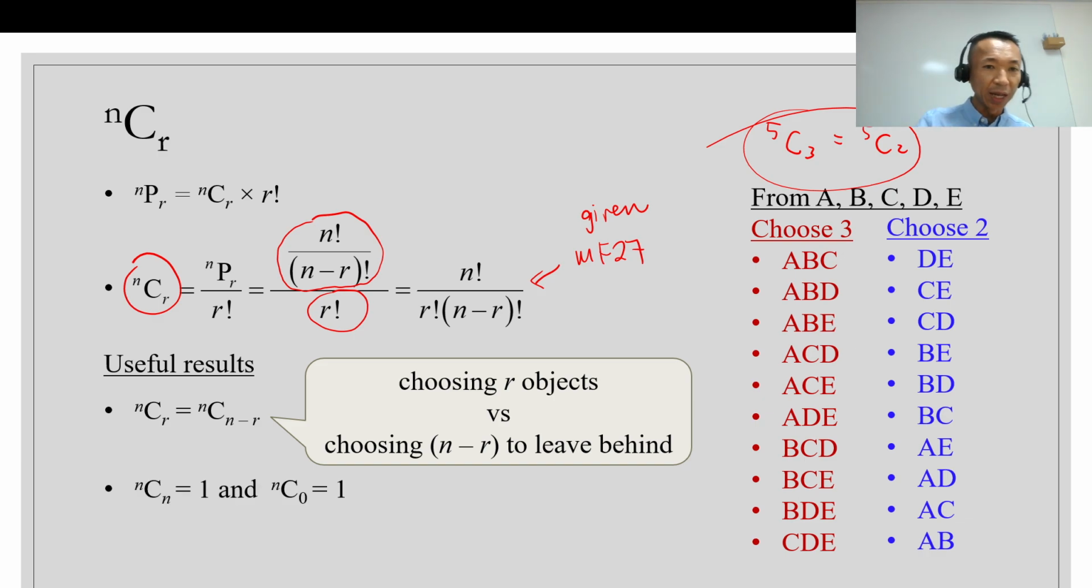A few more special cases which I don't want to dwell on too much. nCn means how many ways can I choose, say for example, 5 objects, a basket of 5 out of 5. Of course it's only one way. A, B, C, D, E, there's only one set. How many ways can I choose 0? Choose 0, one way. Choose nothing. That means it's 1. Correct? So that's that.